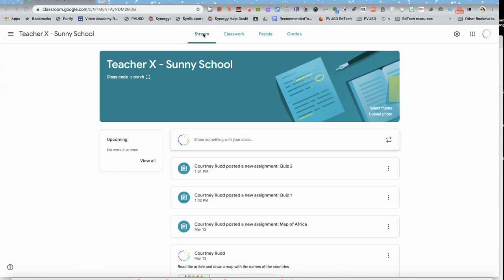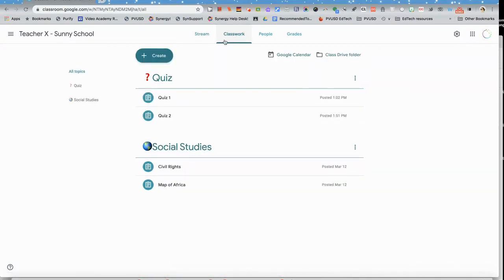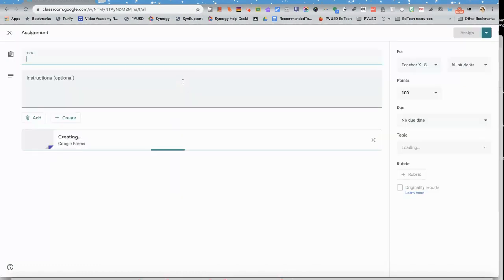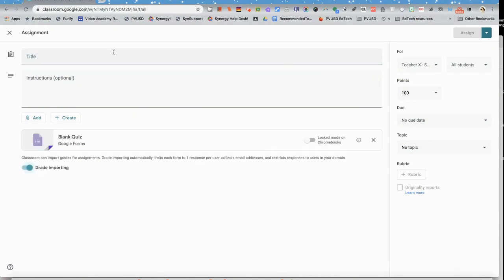Today I'm going to show you how to create a self-grading quiz. It doesn't have to be a self-grading quiz assignment in Google Classroom, but that's certainly a nice feature. So go into Classwork, click on Create Quiz Assignment. You'll go ahead and title it. In this case, I'm just going to call it Quiz 3. Give it some instruction if you choose.